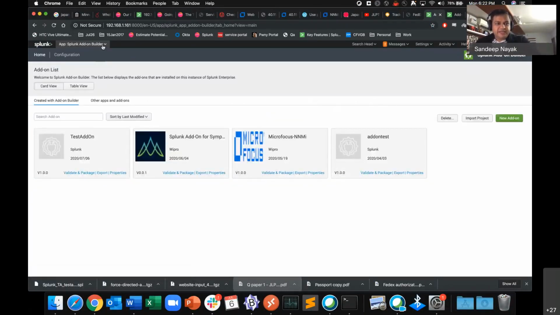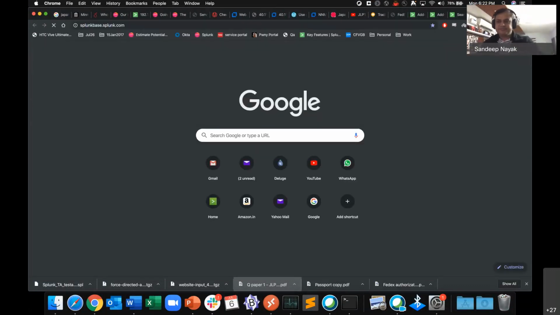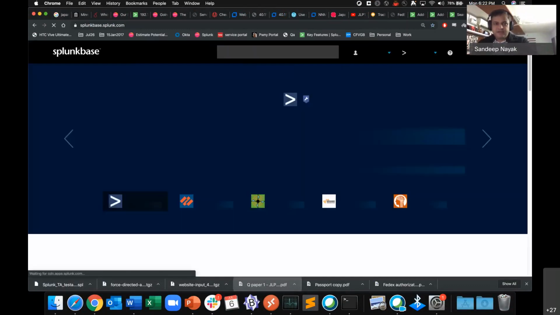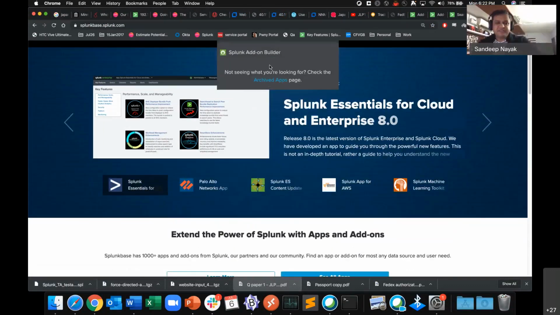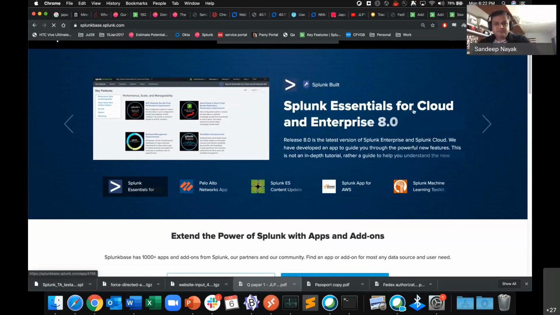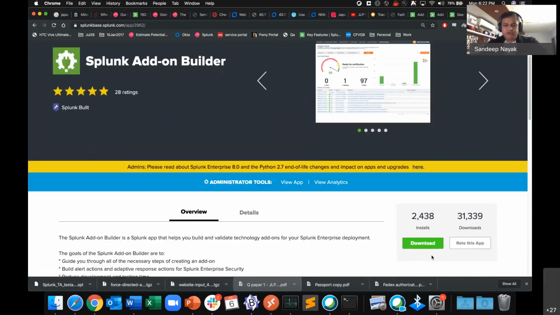Again, the add-on builder is a free app. You should be able to download it from Splunkbase. So go to Splunkbase, search for add-on builder, and that'll be the first link there. Okay, so this is the add-on builder. Go ahead and download that.